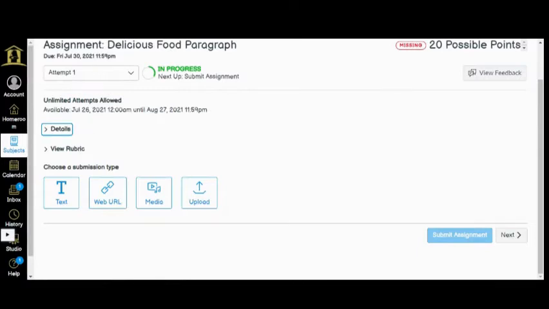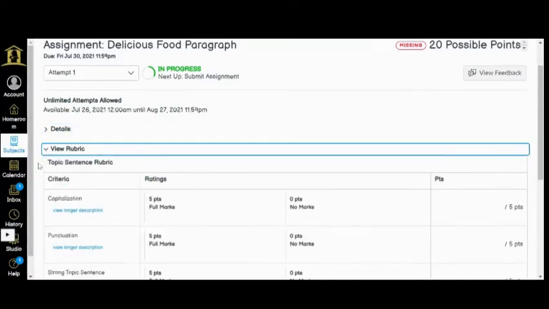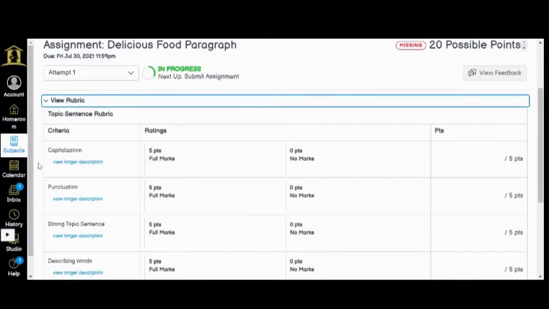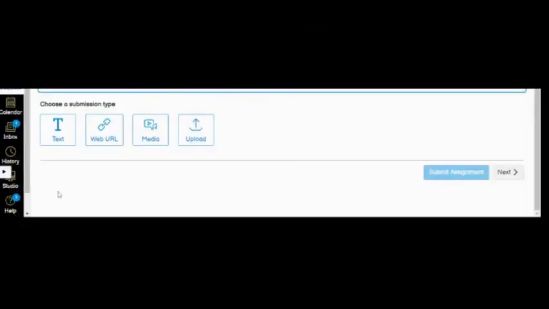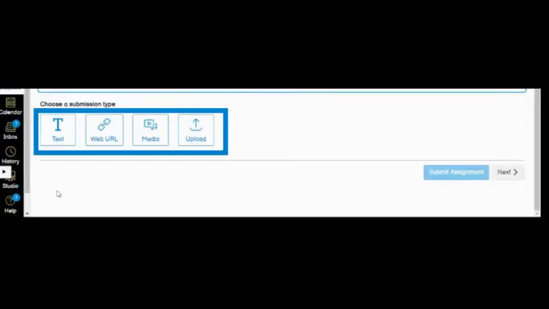If a rubric is provided, you will be able to view this to help you in completing your assignment. If the rubric section is not open when viewing, click on the title labeled View Rubric to open. Finally, at the bottom of the screen, you will see the different ways you can submit your assignment.